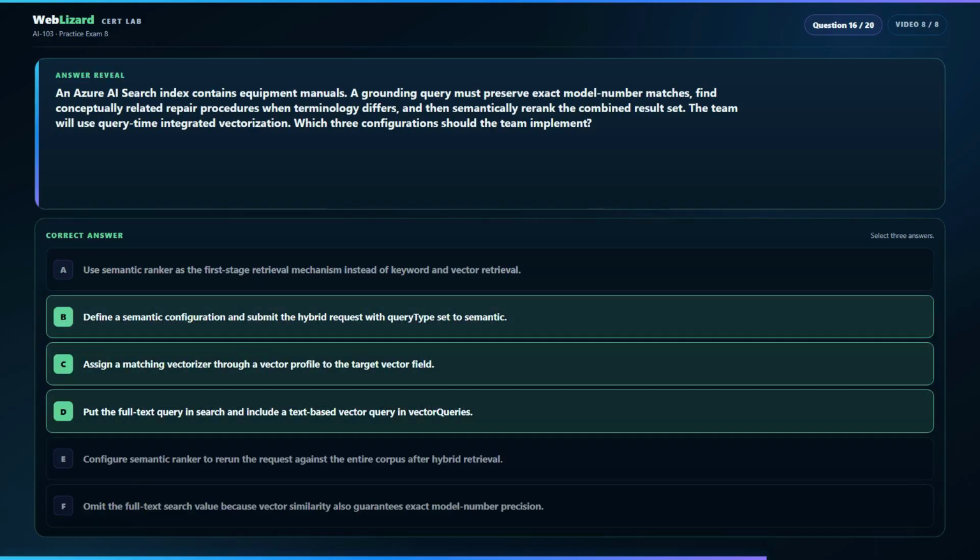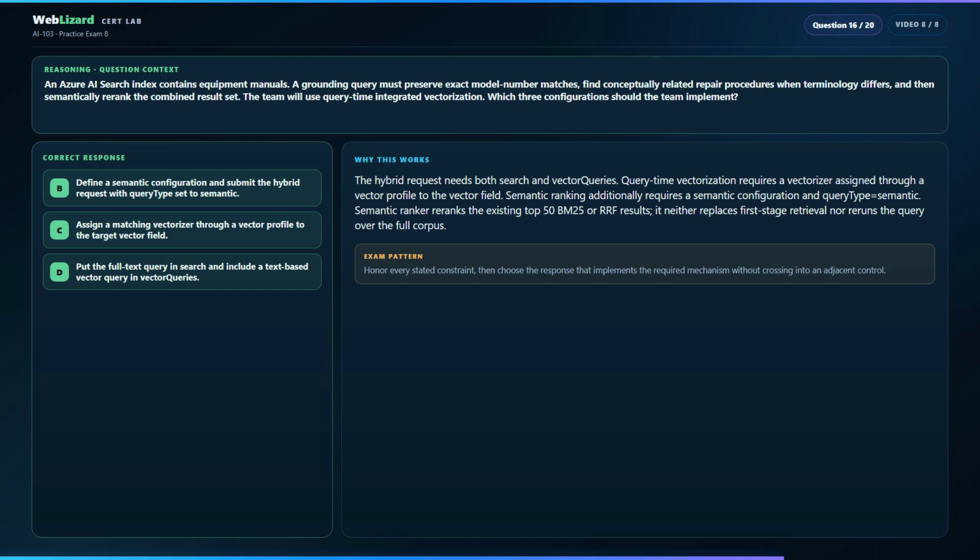Correct response. B. Define a semantic configuration and submit the hybrid request with query type set to semantic. C. Assign a matching vectorizer through a vector profile to the target vector field. D. Put the full text query in search and include a text-based vector query in vector queries. Why this works. The hybrid request needs both search and vector queries. Query time vectorization requires a vectorizer assigned through a vector profile to the vector field. Semantic ranking additionally requires a semantic configuration and query type equals semantic.